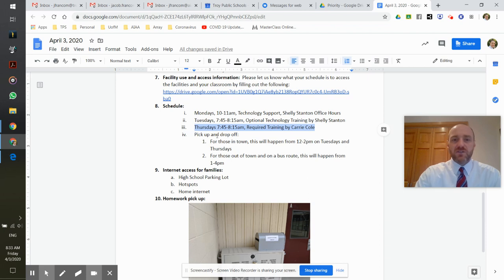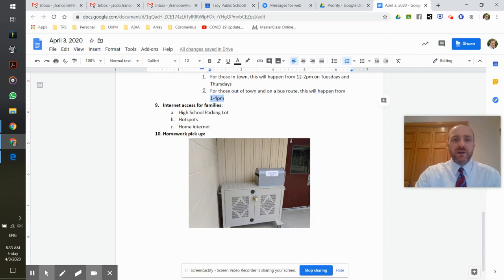And then just to let you know, pick up and drop off for students. We're just doing drop off now. And for those who live in town, this happens on Tuesdays from 12 to 2. And we're still picking up homework, so that's why I'm still calling it pick up and drop off. We pick up their homework and we drop off homework and food at that time. For those out of town and on a bus route, this happens from 1 o'clock to 4 o'clock, if anyone asks you about that.